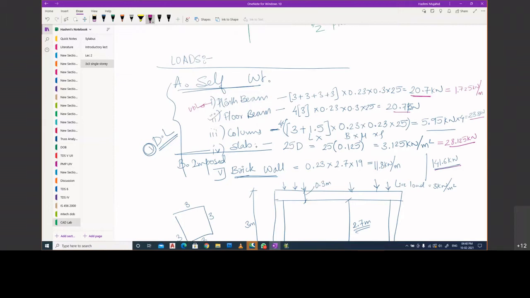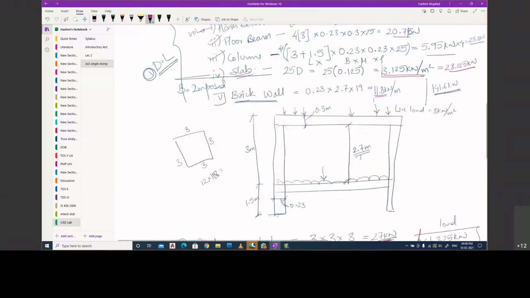We need to assign self-weight because it takes on its own. Similarly, for floor beam, it will take on its own. For column, it will take on its own. For slab, we will assign 3.125 kilonewton per square meter. For brick wall, we will assign 11.8 kilonewton per meter.